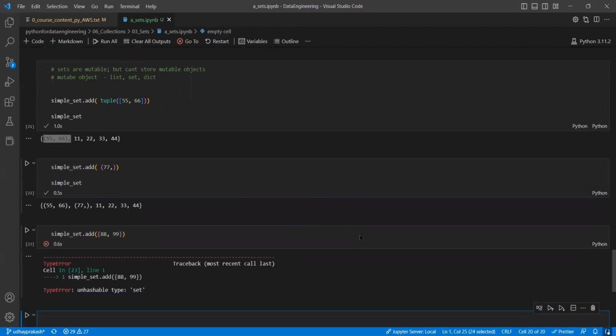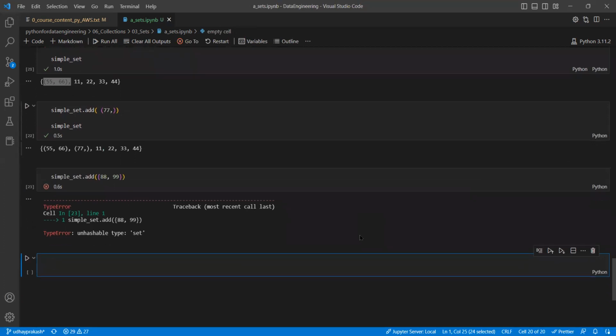I told you set is a mutable object, so we cannot pass a set to a set. Then what if you want to pass a set to another set? There is one more built-in function called frozenset. So frozenset is another built-in function. If you pass that, it is the same like a set, like an immutable set. As the name says, frozen means you cannot change it.